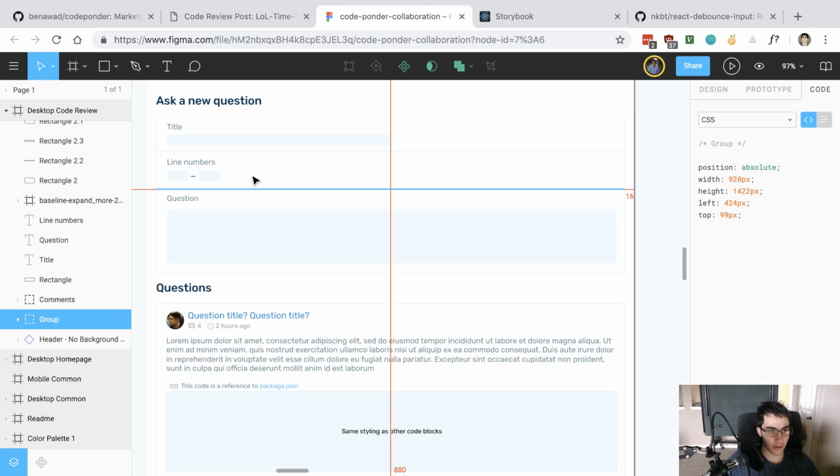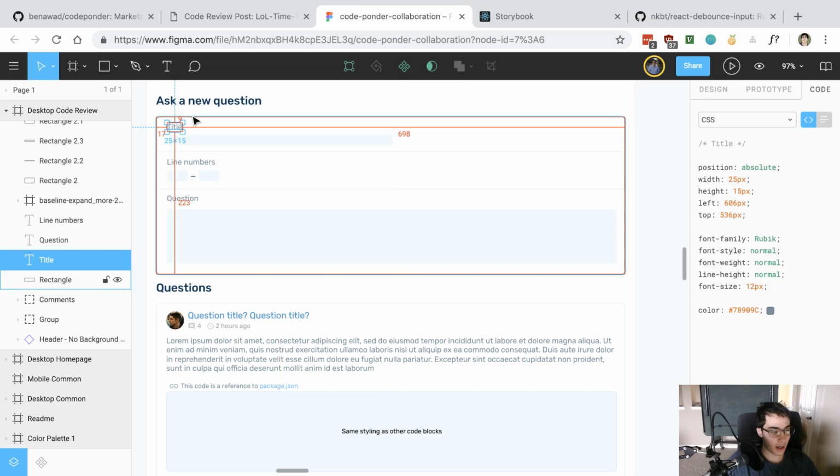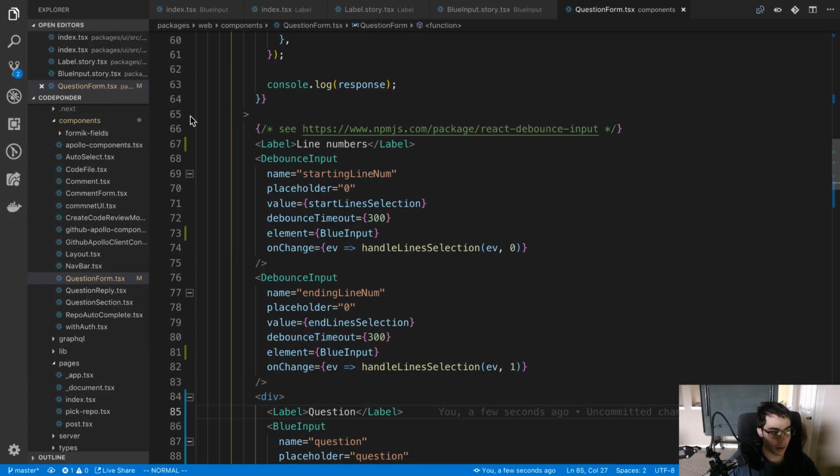So now we just need some general spacing. 9 on top, 17 on the sides. Let's do 1 and 2.